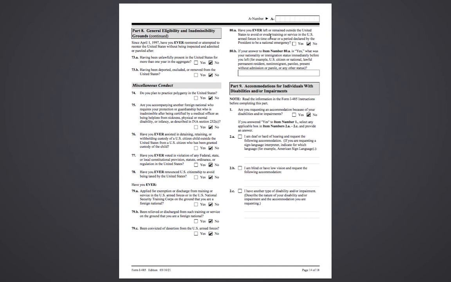Have you ever been, left, or remained outside in the United States to avoid or evade training or service in the armed forces in time of war, etc.? Of course, if you answer to item number 80 is yes, then you need to write down. Since I did not answer it yes, I won't just leave it blank. So part 9, then no, just no, then the rest is not applicable with you.